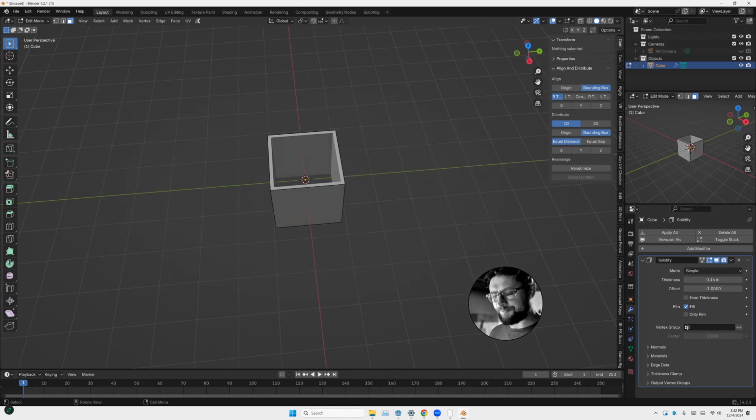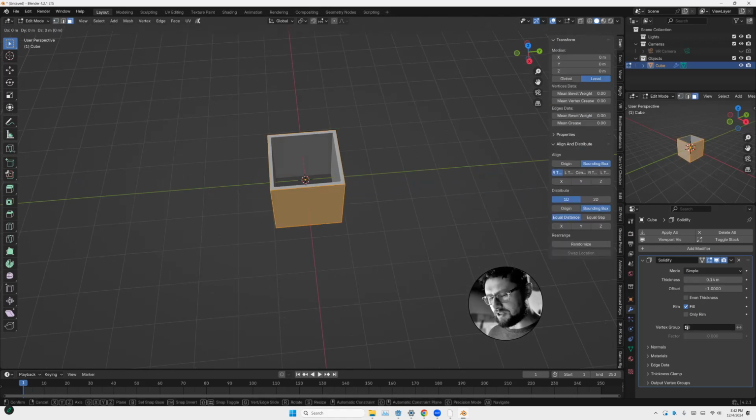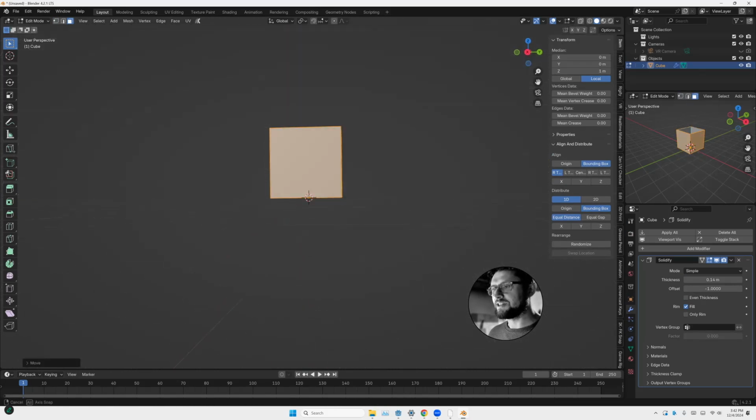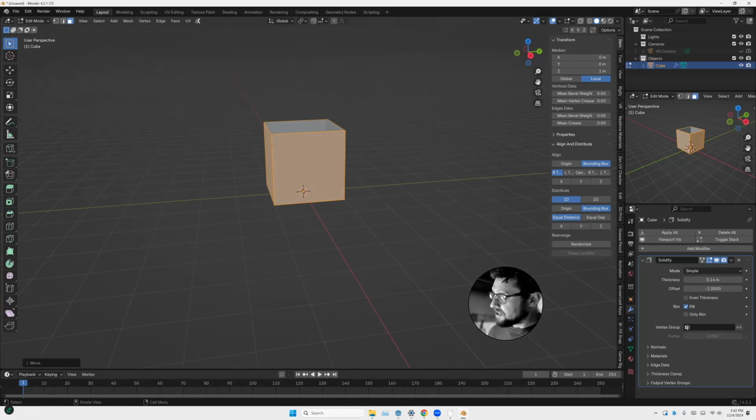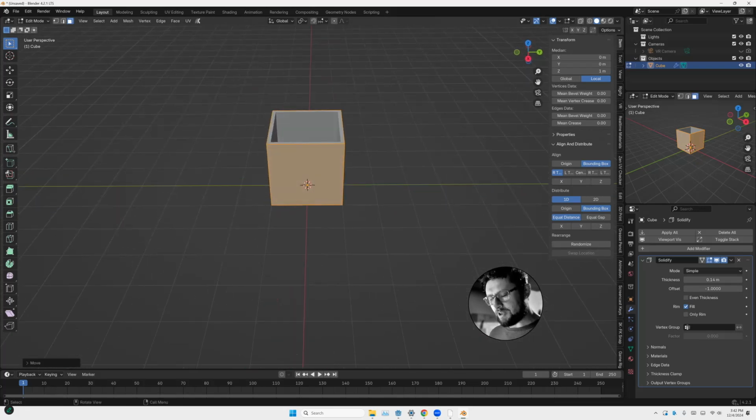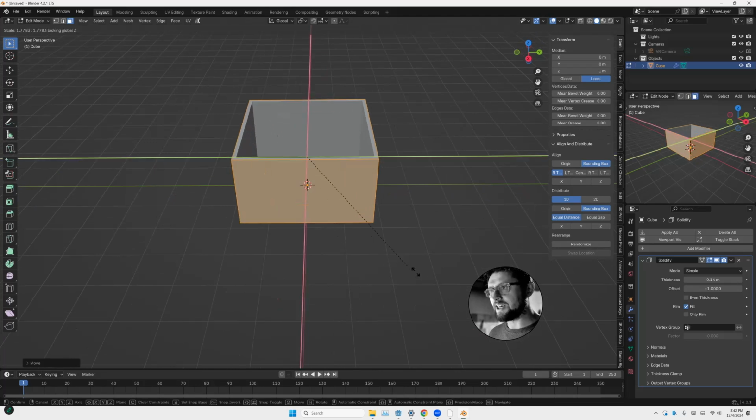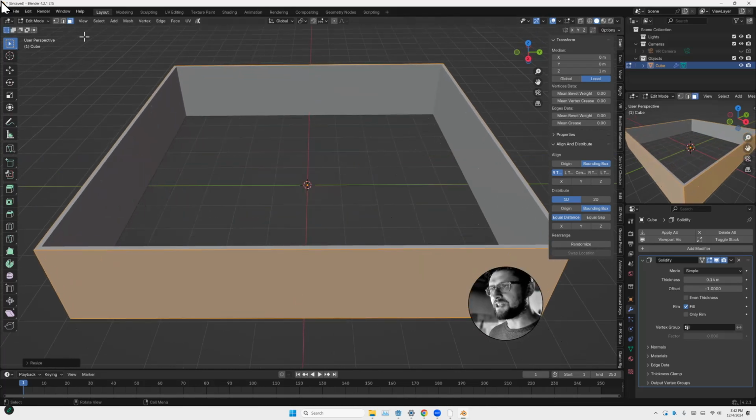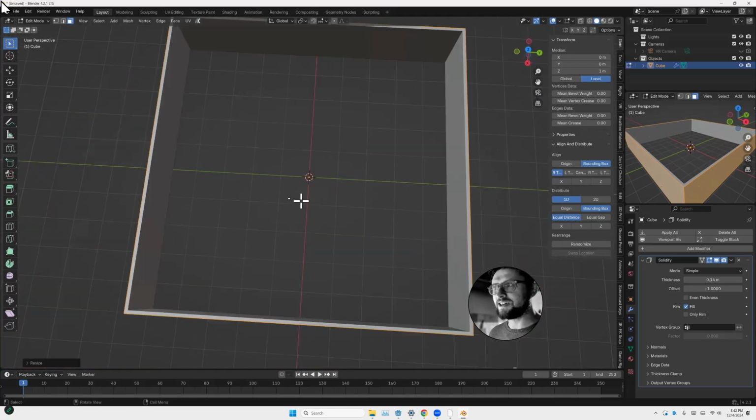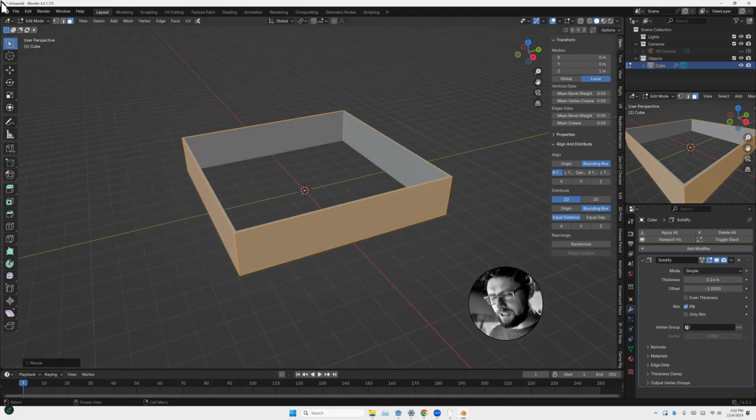And now we'll press A for select all, G for grab, Z for Z-axis, and hold down Control so we just snap it so it's right on level with the floor. Now I'll go ahead and press S for scale, Shift and Z. We're just going to make this pen open up. And you can see, because we're using this nice modifier, the wall stays the same thickness throughout.